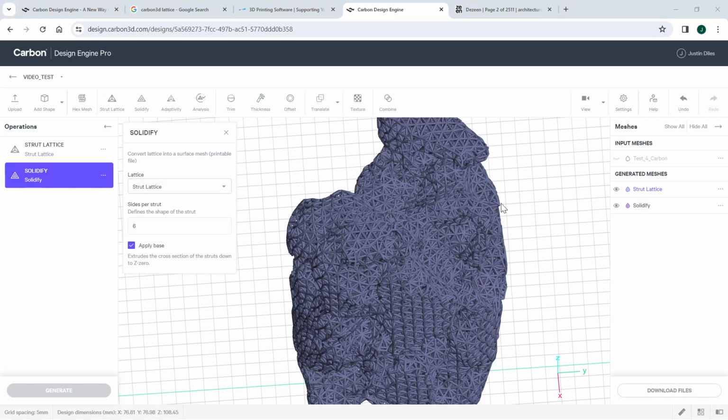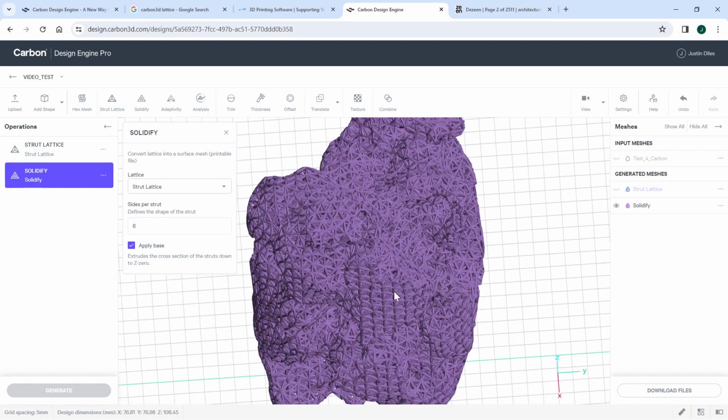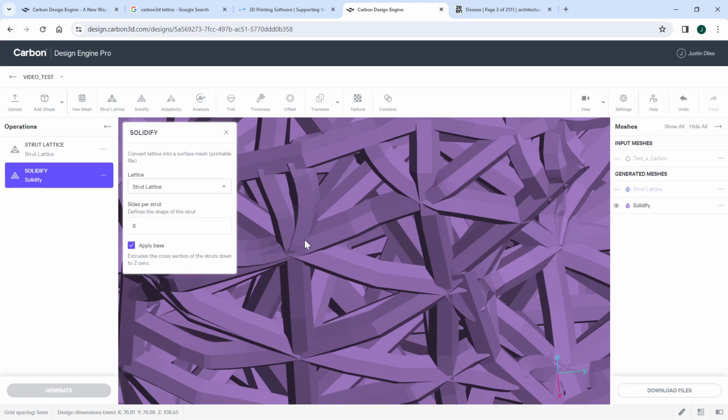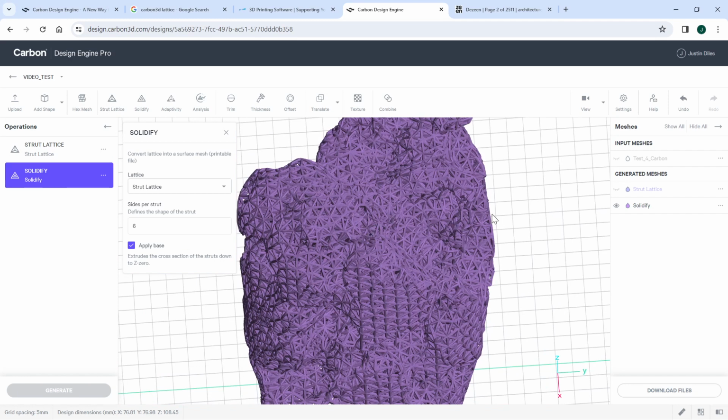All right, so that took about a minute to create. I'm going to turn off the strut lattice here, and that's the lattice generation, and this is the final mesh. Now you can see with Solidify you're basically getting a series of mesh tubes, and you can set the resolution of those tubes. By default you get a 6-sided profile. You could make this lower resolution, you could go down to 3, or make it a higher resolution. This is going to be fine for what we're going to show.